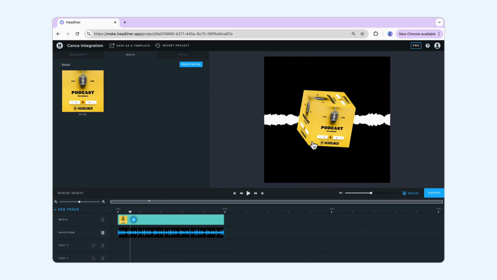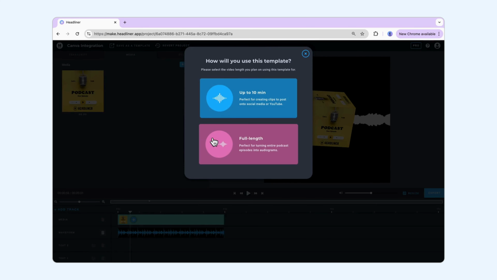So again, like I said, I do want to go ahead and use this as a template in the future. So I'm going to go ahead and click this little Save as Template button. This is a pro feature. This is going to, again, allow you to use this design in future assets as well. This really helps you streamline that workflow and ensure that you are only having to do the work once. You don't have to do the same thing over and over again.